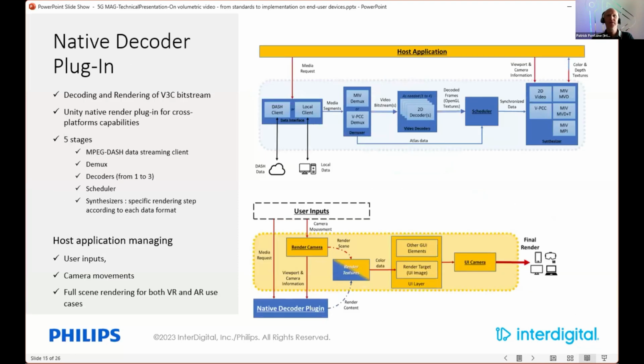And just a bit more detail on this implementation. The native decoder plugin can take as an input either local data, a V3C bitstream, or DASH segments. Then it will demux the data to address the video decoder. Together with the metadata, this is sent to a synthesizer, which is the 3D reconstruction in a GPU or CPU. And there is one synthesizer per codec.